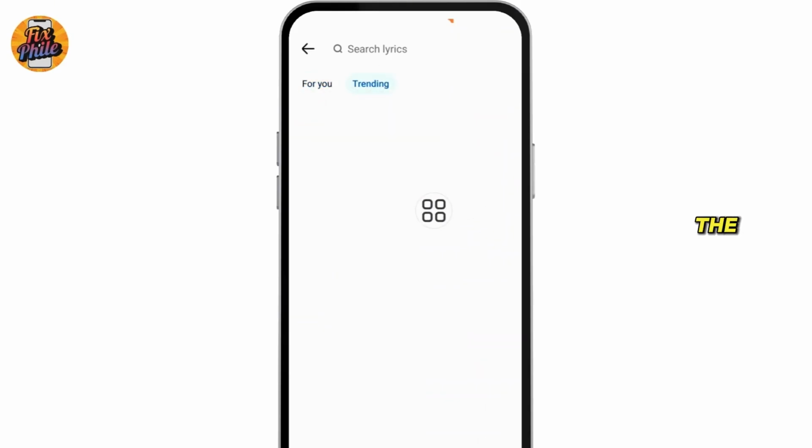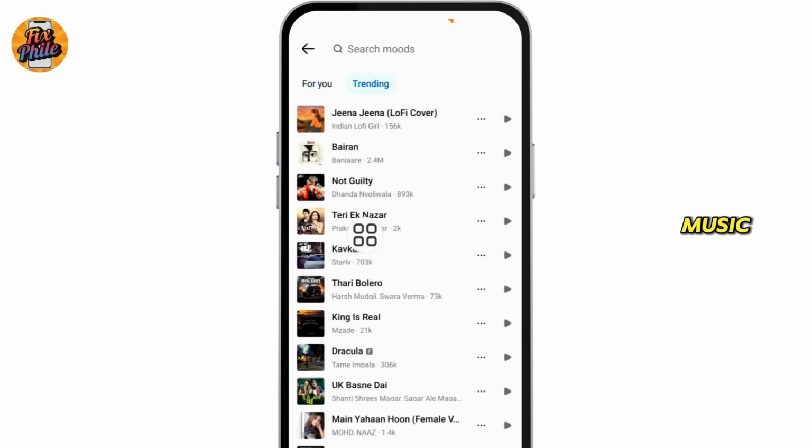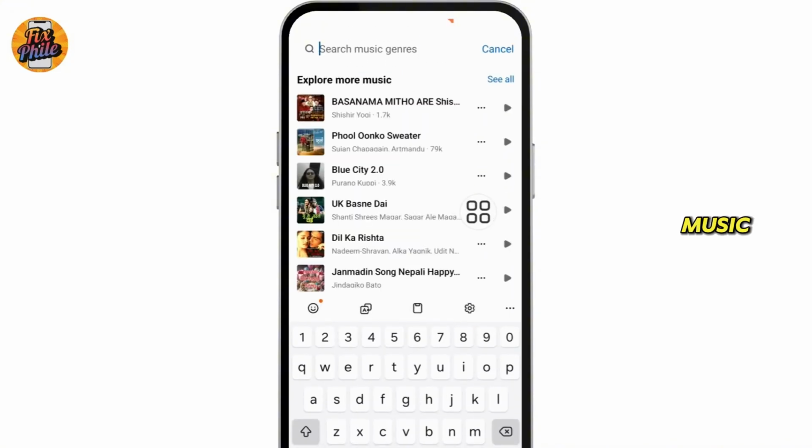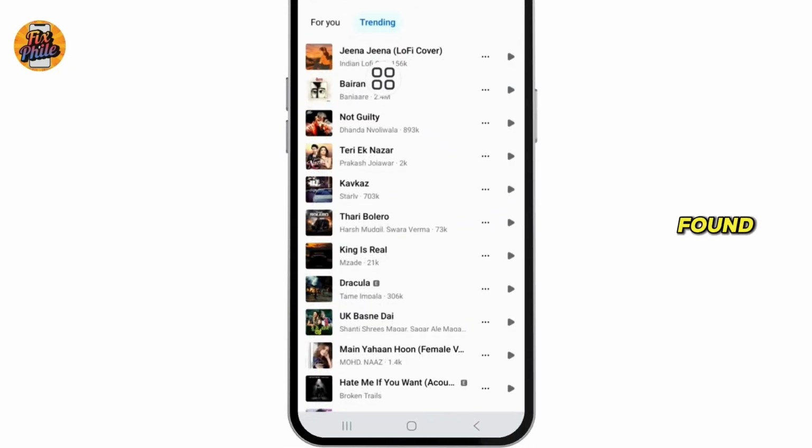You can also select the trending option and select a music from the trending section, or tap on the search bar and simply search for a music genre over here as well. Once you have found the music that you want to add, simply tap on it.